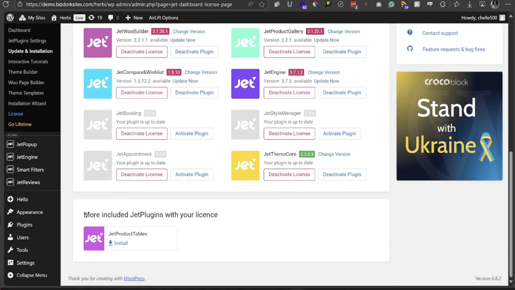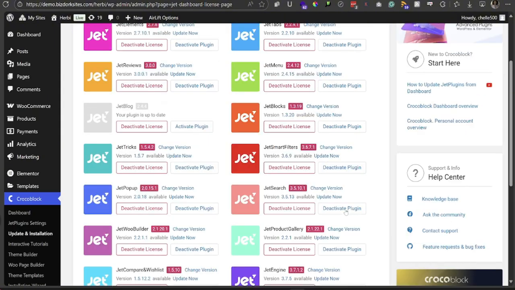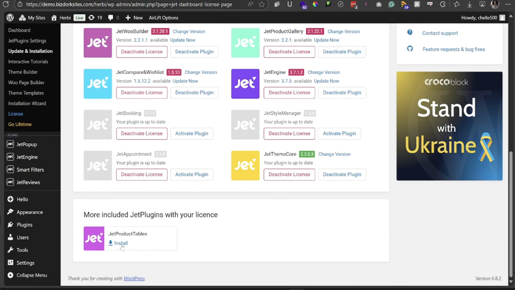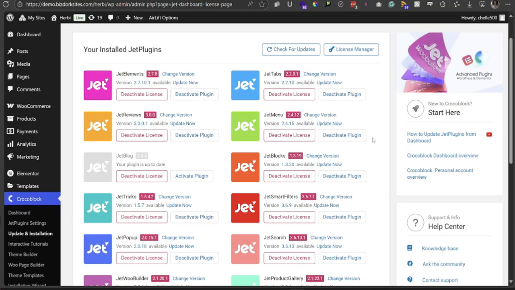Yours will have, underneath the more included Jet plugins, which are licensed, this tab, and you'll see all of these plugins down here with a little install button. And what you will need is this one right here called JetMenu. Again, it will be down here with the install button. All you need to do is click on install, then you will see it pop up here, and then you need to activate it. I already have mine activated. Again, in today's tutorial, we will need JetMenu, so make sure you do have that installed.